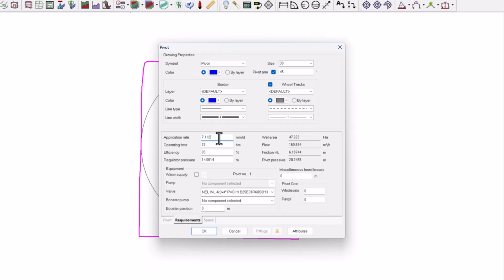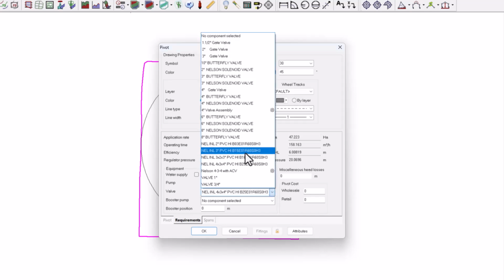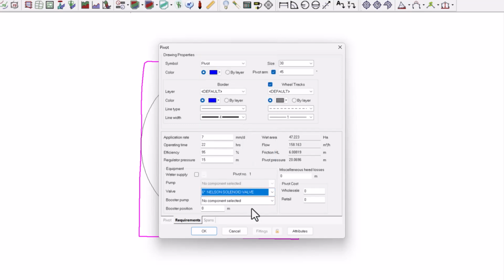Here we will fill in the crop water requirement of 7 millimeters per day. We'll leave the pivot operational hours on 22 hours per day. We leave the efficiency on 95% and set the pressure regulator at 15 meters. And lastly, we'll pick the 6-inch Nelson solenoid valve. And we'll go to the next tab.